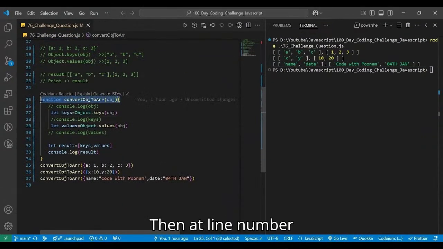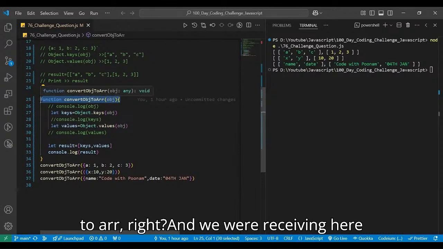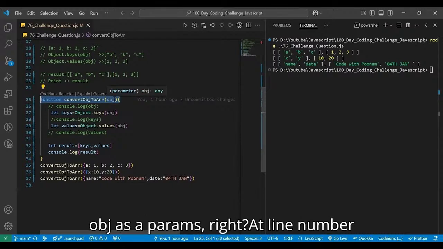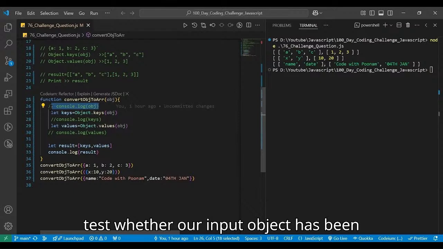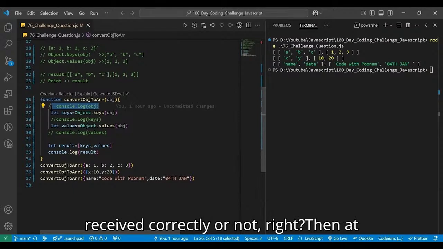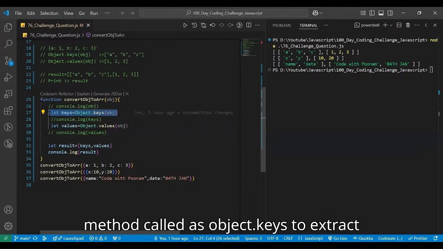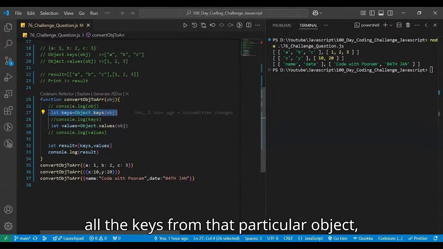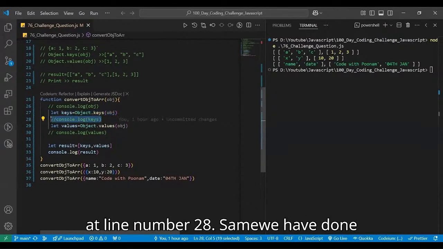Then at line number 25, we defined our function convertObjToArr, and we were receiving obj as a param. At line number 26, we just consoled our obj to test whether our input object has been received correctly or not. Then at line number 27, we used the method Object.keys to extract all the keys from that particular object. And then we finally consoled it at line number 28. Same thing we have done at line number 29 also.